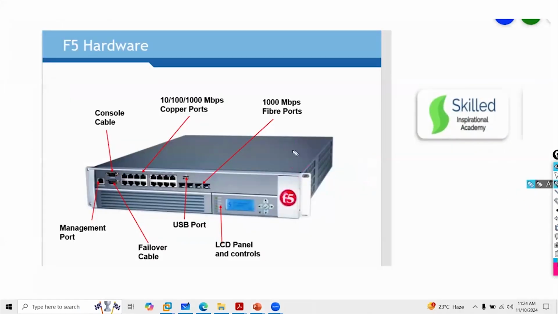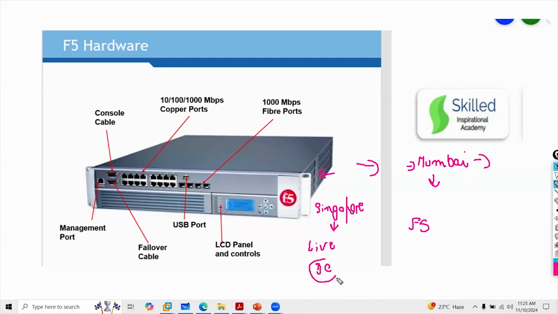Now I'll ask you one question here. Let's say you are sitting in Mumbai and you have to configure an F5, this box hosted in Singapore. What would be your first task? You need to make this device live in your network so that you can access it from the Mumbai location. Anyone? You are in Mumbai and your F5 is hosted in Singapore. The customer is in Singapore. You have to configure the management IP. What would be your first task? Please, I would expect this answer from you.